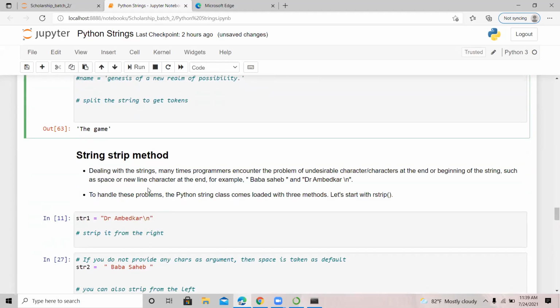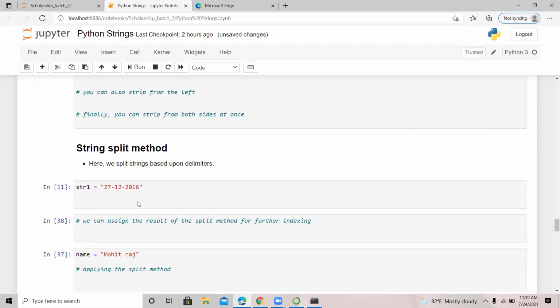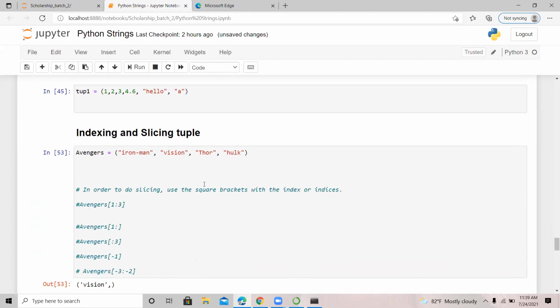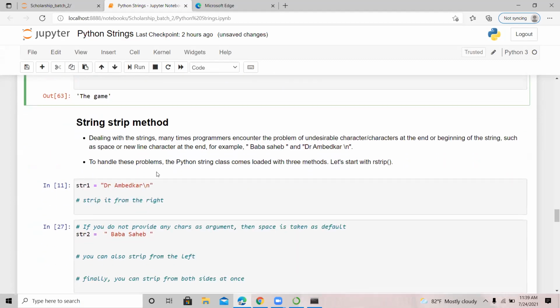Any question on the methods before I move to this one? I will stop at split, and then you can quickly do the exercise below. Are we good? Any question?